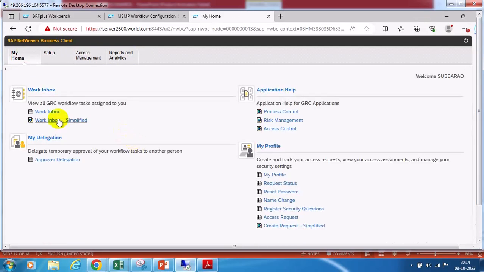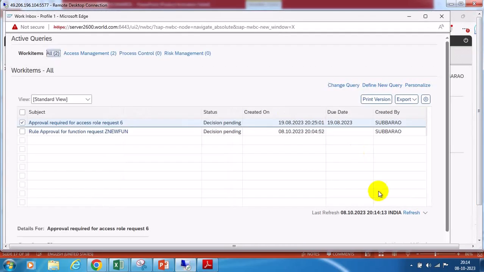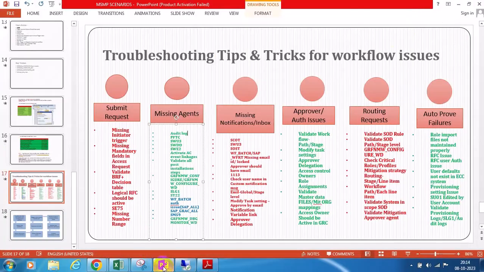As an approver, we will get the work inbox. As soon as the request is submitted, even if we are not getting any request in the work inbox, in this situation you first need to check both email and work inbox. Work inbox is mainly for authorization issues, but for email notifications, first you need to check SCOT, whether SCOT has any restriction.